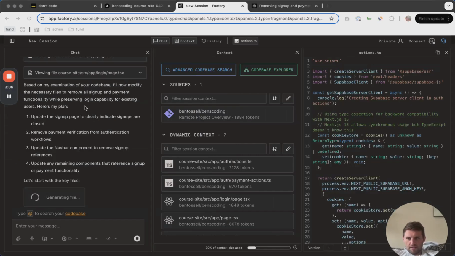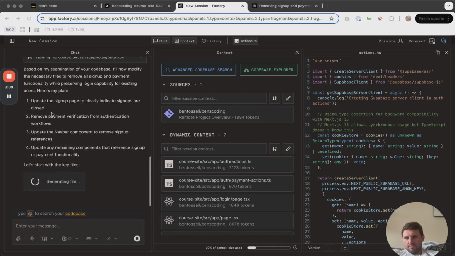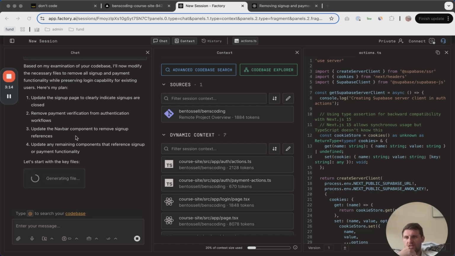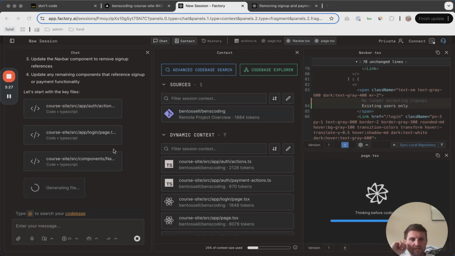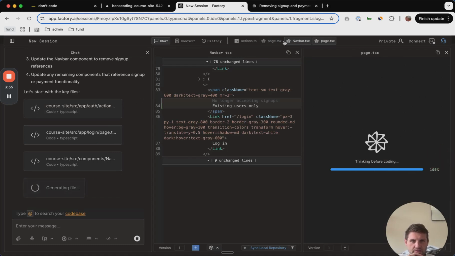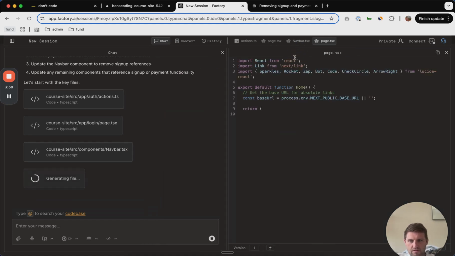Okay, so it's started. This is the plan. Update the sign-up page, clearly indicate sign-up is closed, remove payment verification from authentication workflows, update the nav bar to remove sign-up references, update any remaining components that reference sign-up or payment functionality. So it's just working on the files over here. This is, like I said, the context pane, which you can close and access from here if you ever need it. These are the pages that it's been working on. You can close them if you want.